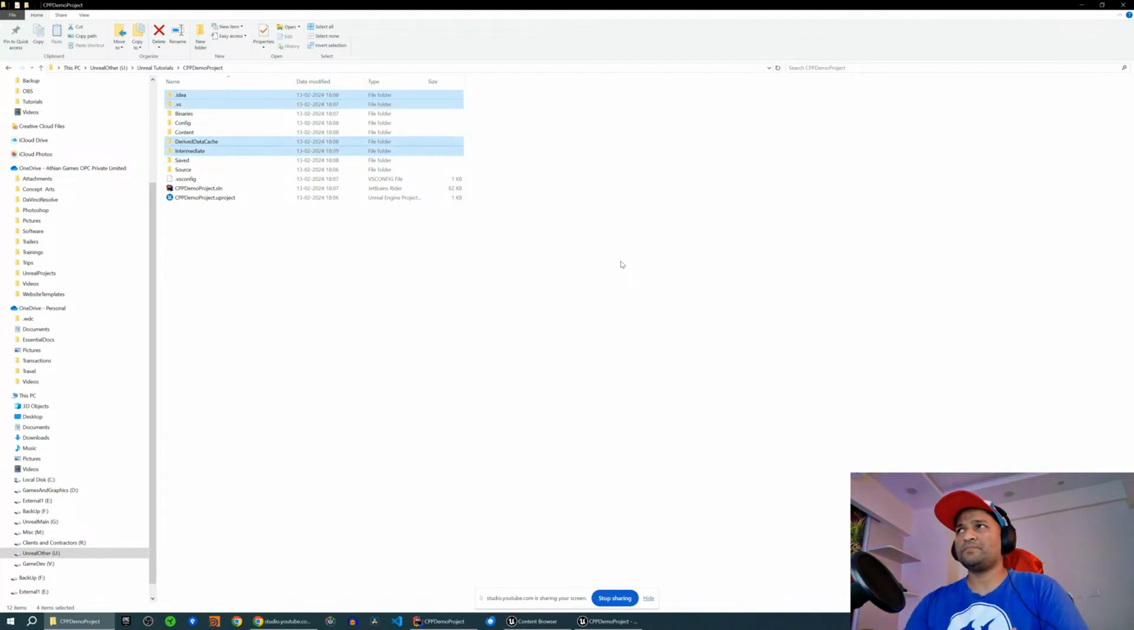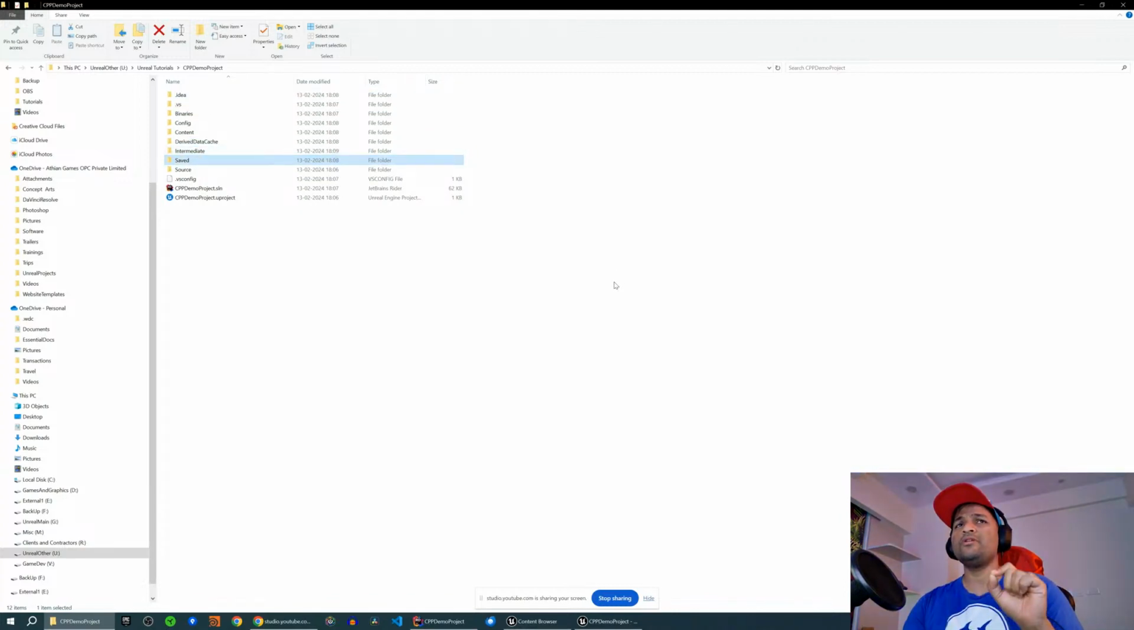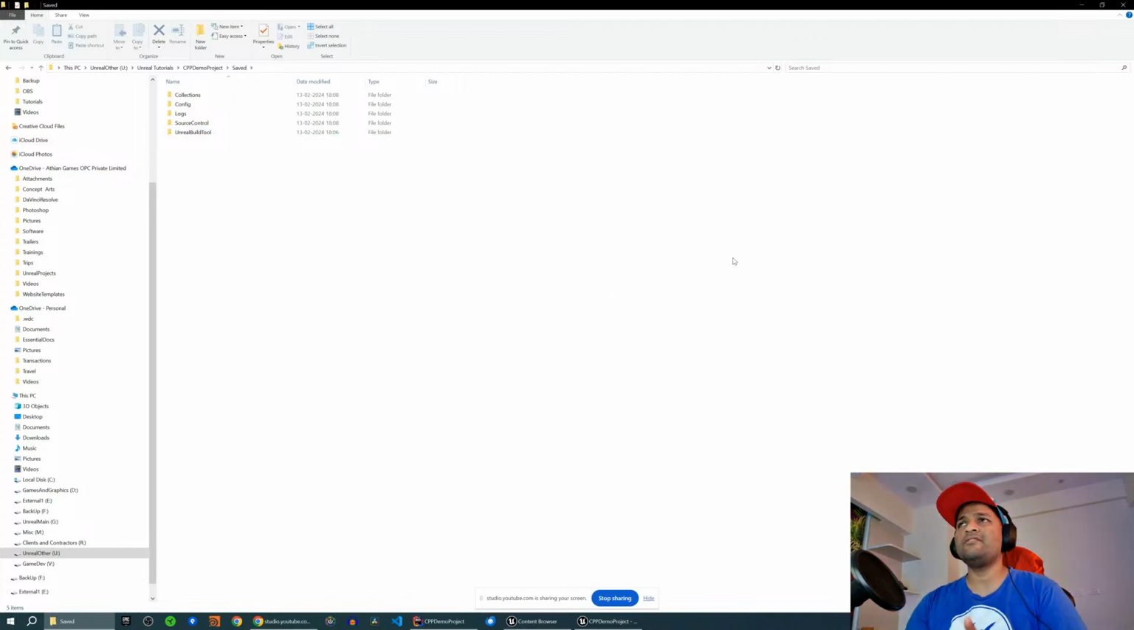There are a lot of files that are generated and stored in the saved folder, and it depends on you, you may or may not delete that. I usually prefer deleting the saved folder always. For example, if you are capturing some screenshots, or if you are generating some error logs, if you are creating some staging builds or packaging, those all are usually stored in the saved folder.